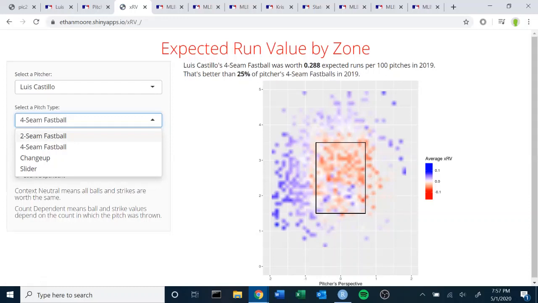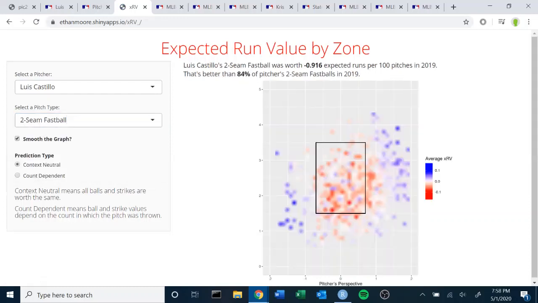Those are negative run values, which is good for the defense, the pitching team. And then blue is typically poor run values. That's not where the pitcher is having success. So we see that Luis Castillo's two-seam fastball is predicted to have better results than 84% of other pitchers' two-seam fastballs in 2019. He does well keeping that sinker low, maybe a little bit into righties. This is from the pitcher's perspective, so this side is into righties. That is the two-seam fastball.